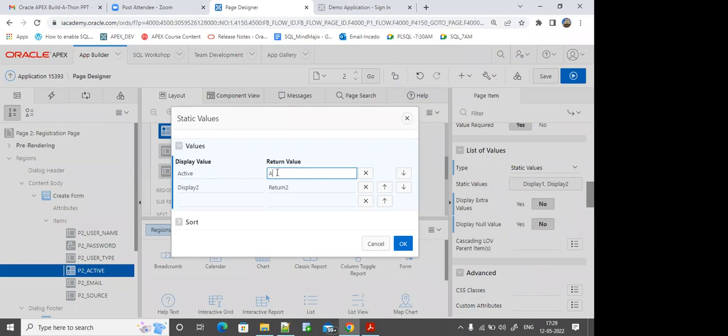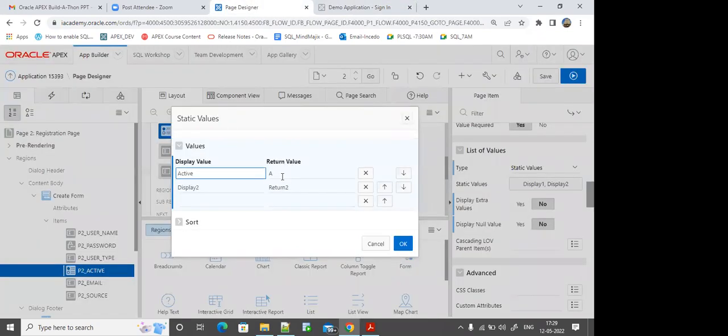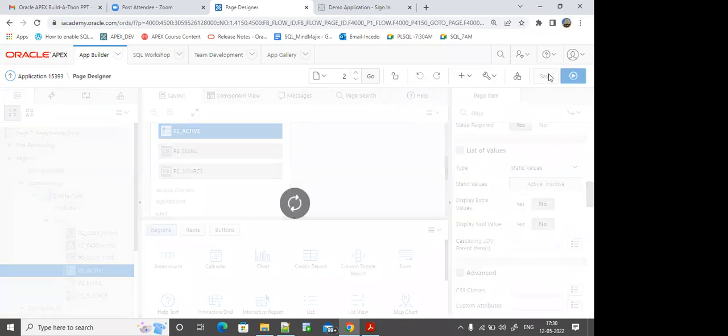Return value means, if you select this active, it will save in the database as A. But while you see it on the screen, it will be displayed as active for you. When you select it, in the database it will store as A. That is called return value, and that is called display value. Then inactive, which means I store in the database as I. Click on OK. Click on save.